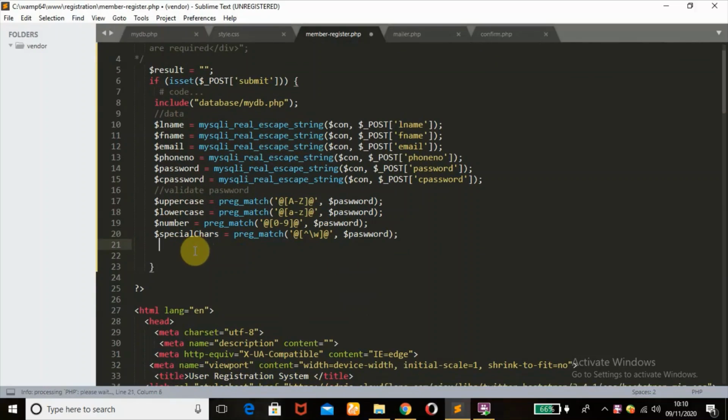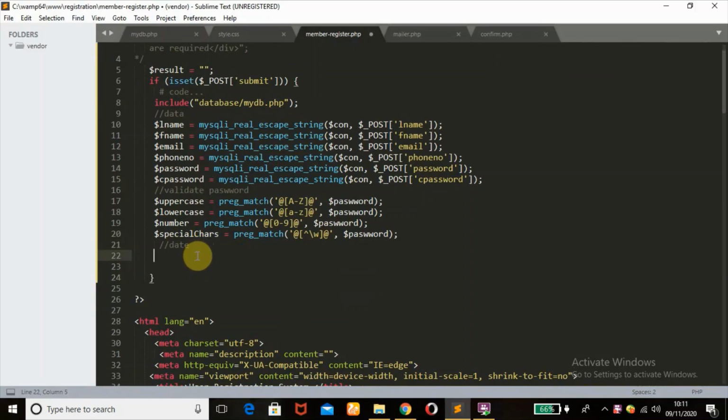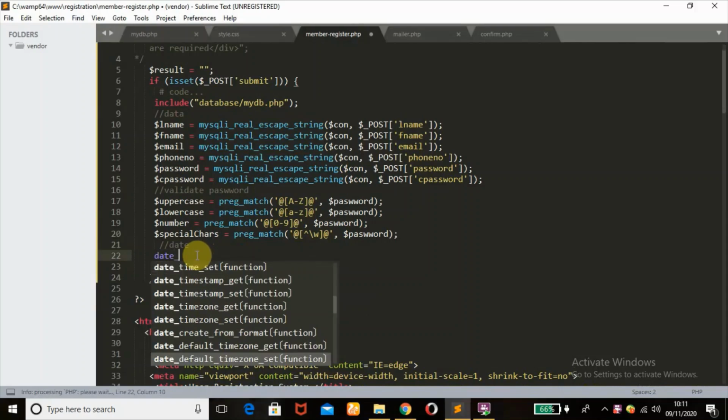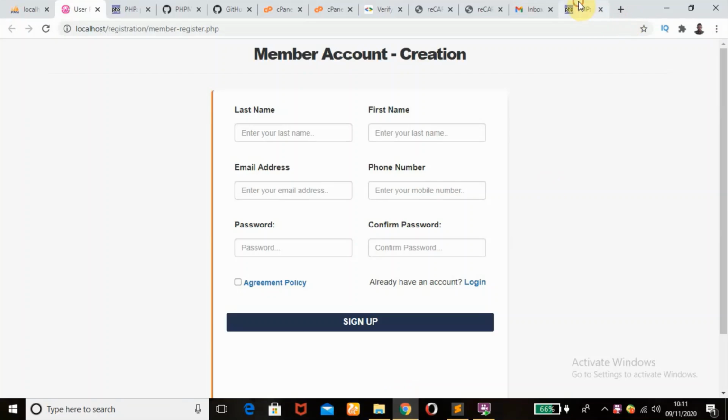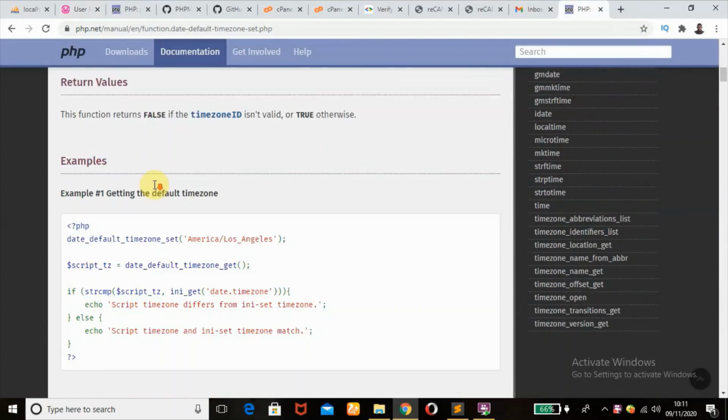Okay, now I'll be needing the date, so that when the user creates an account, I'll use the date_default_timezone_set function. If you're in Africa, you write Africa / the name of your city. You can get everything from php.net. If you come to this page, you're going to get everything.